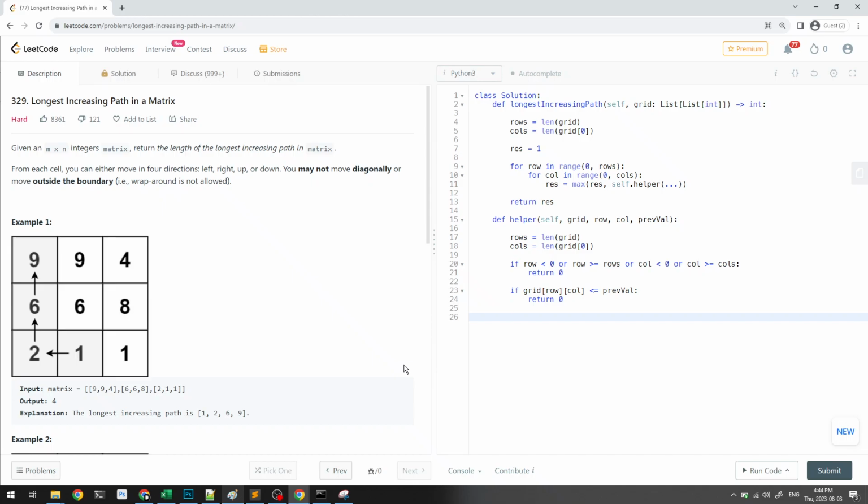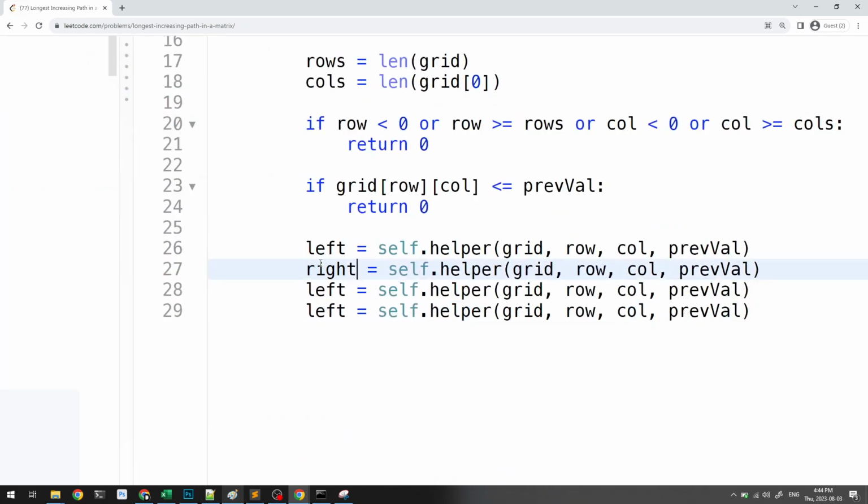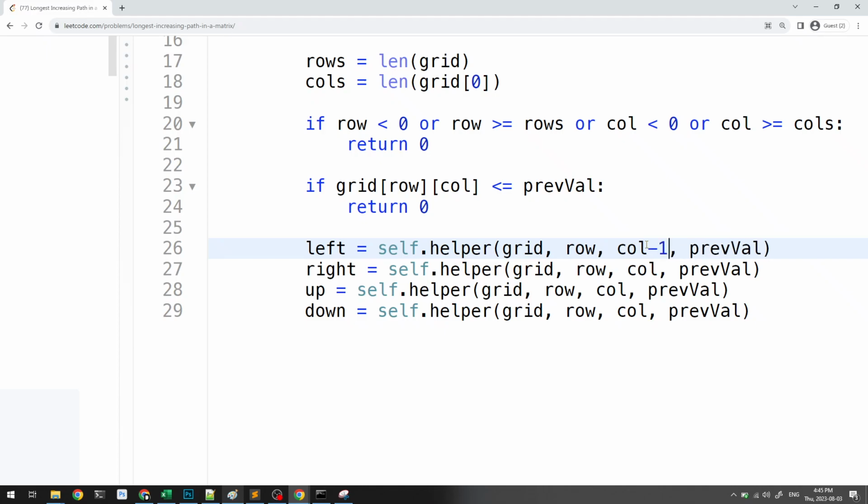Well, now we can go ahead and recurse. Let's assume we're at the 6. Now we can recurse up, right, down, left. So let's actually just define that. I will just define this like this, previous val, and then we will fill this in. Okay, so let's do left, right, up, and then down. If I'm going left, my column decreases by 1. If I'm going right, my column increases by 1. If I'm going up, my row decreases by 1. If I'm going down, my row increases by 1.